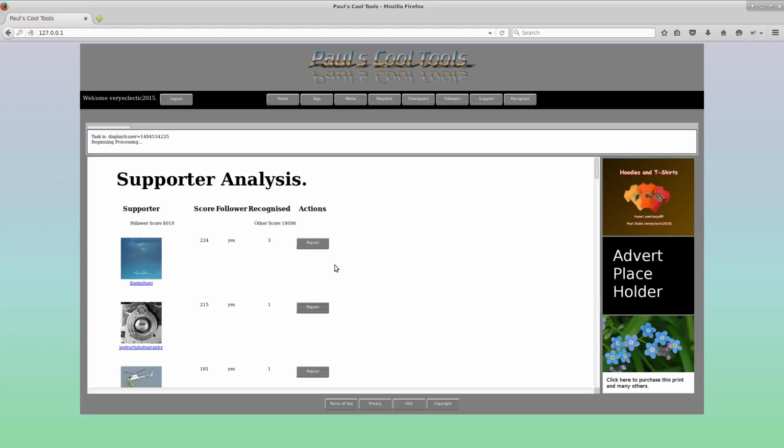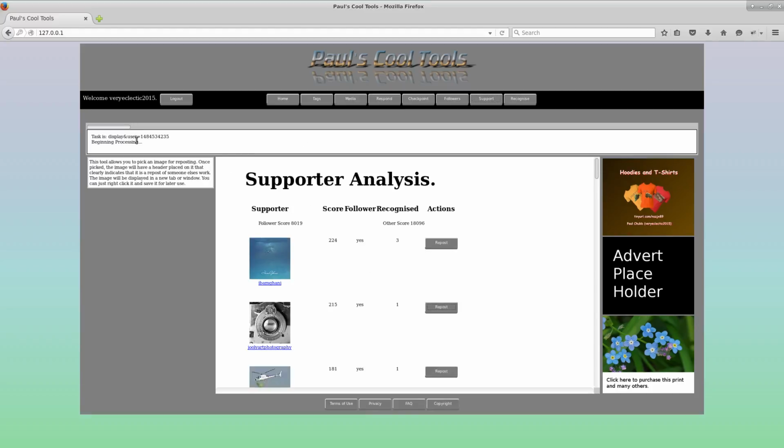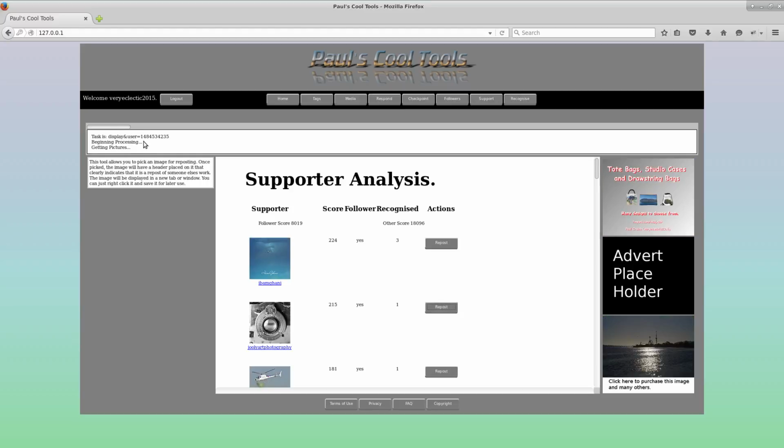So if I hit this repost button, I'm going to do some more work. The information about what we're doing comes up, the actual logging comes up, and we wait, and it's going to open in a new window, or new tab I should say.